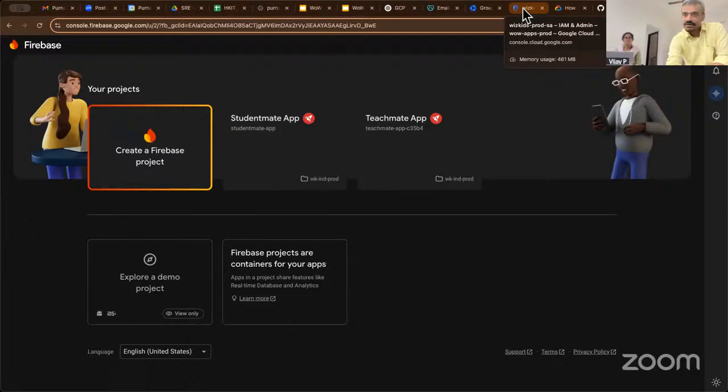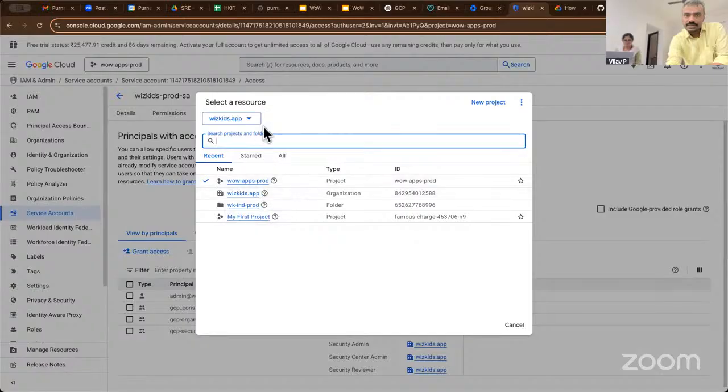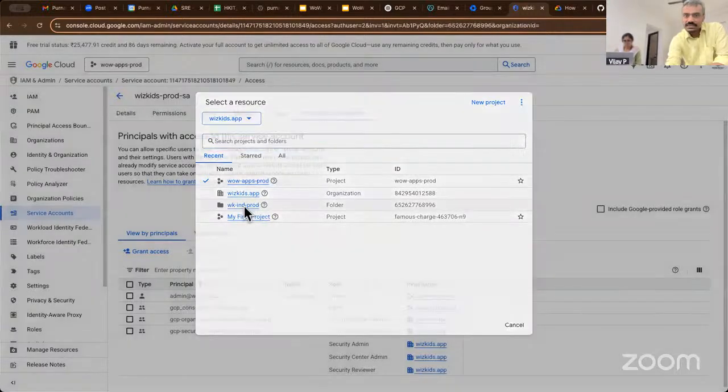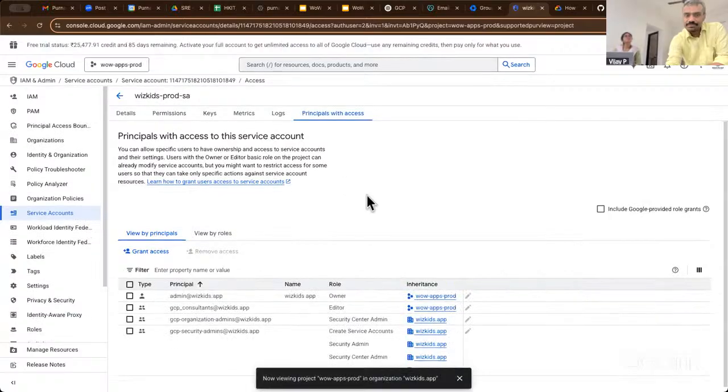Similarly, our backend will be here. So there is a separate GCP, which is connected to our WizKids.app, and that is where the backend is. So WizKids, so under this, right? So Wow Apps Prod. So there is a project called Wow Apps Prod. So under that, all different kinds of setups will be there.